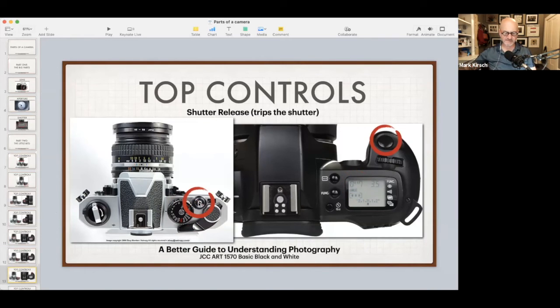Shutter release. Press the button, trips the shutter. This camera does the soft touch button. You touch it really lightly and it focuses and does the metering, and then you press it a little more and it engages the shutter.